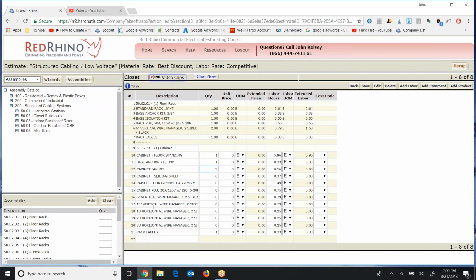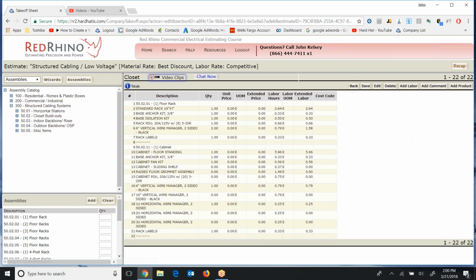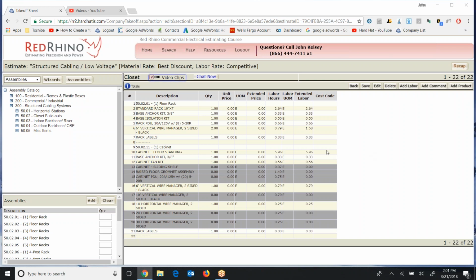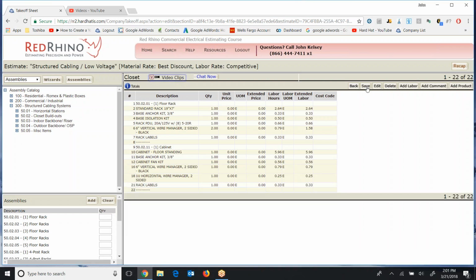Okay, now here's another thing. See how it shows 6-inch vertical wire managers, 2-sided, 10-inch also. I'm going to say I want a 6-inch. I'm going to put a quantity of 1 in there, and horizontal wire manager, I'll put one of those in. Again, I'm going to save this. Now I won't show it on this video, I'm just going to do it off video, but I'm going to delete all the items that are 0 quantity, just like I showed you before. Here I went ahead and highlighted them. I'll click the delete button and then save my deletion.